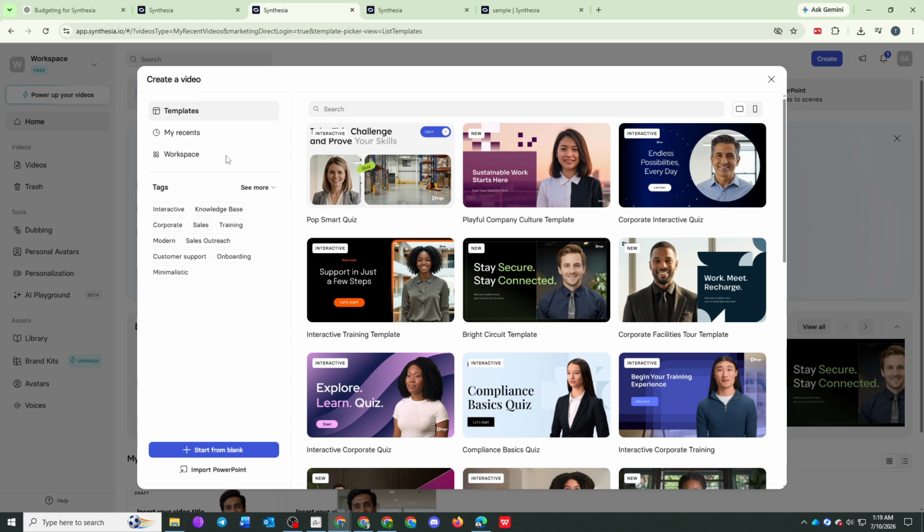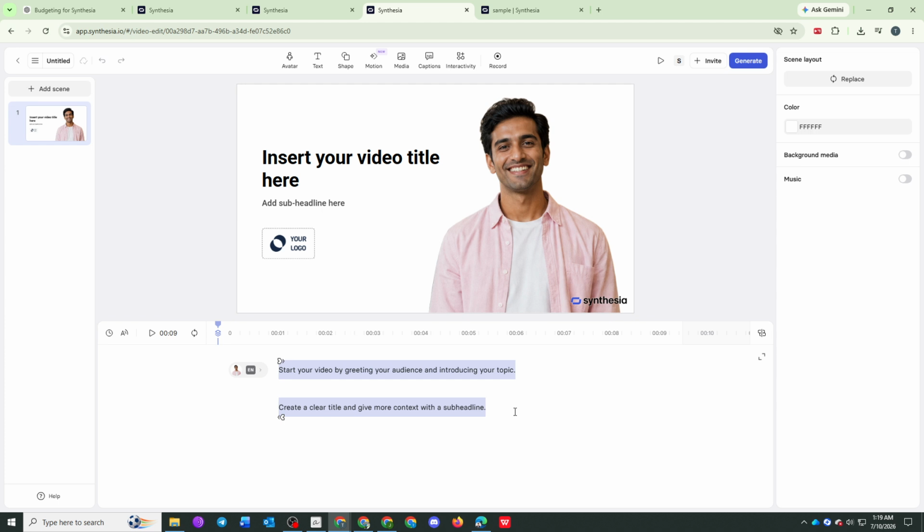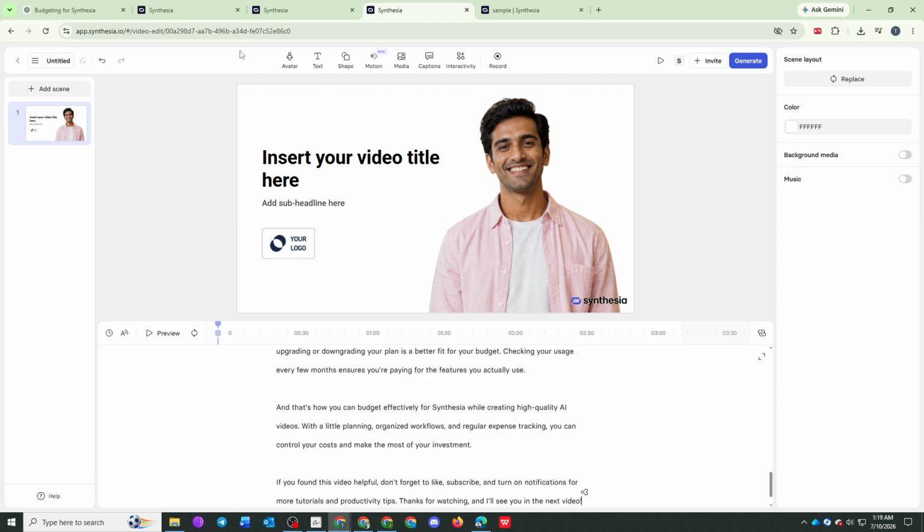Paste your completed script into Synthesia and make sure the formatting is clean so the narration flows naturally. Then choose an AI avatar and a voice that best matches the style of your channel. If you're creating educational or business content, a professional-looking avatar and voice are often a good choice. For more casual topics, you can select a friendlier style.